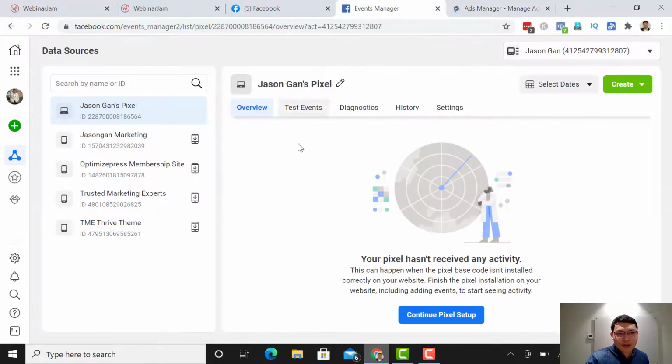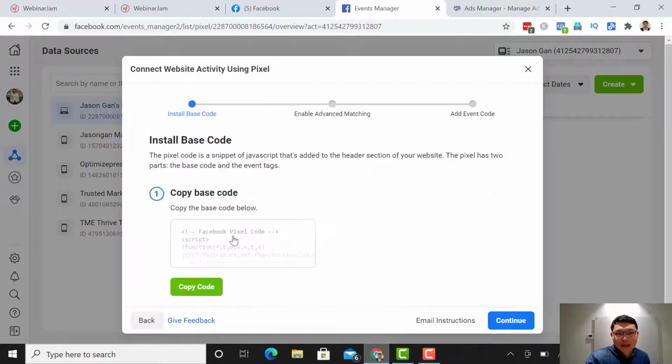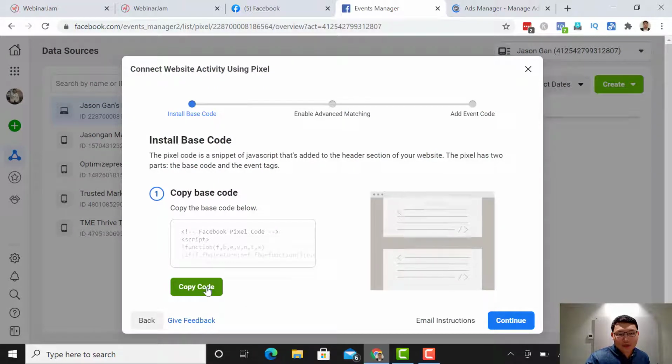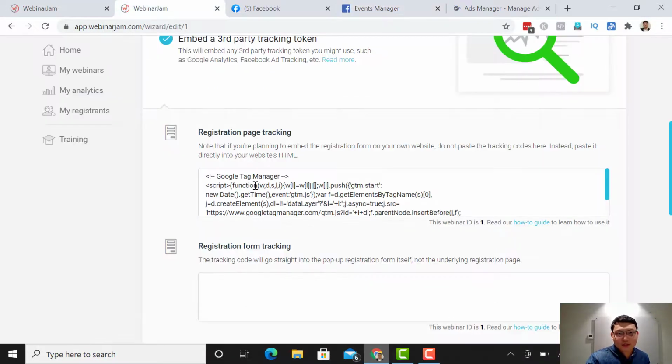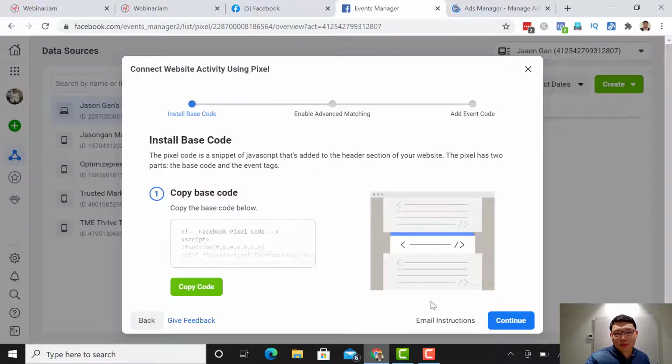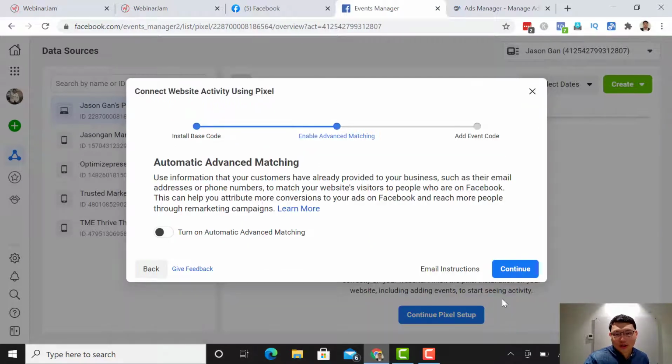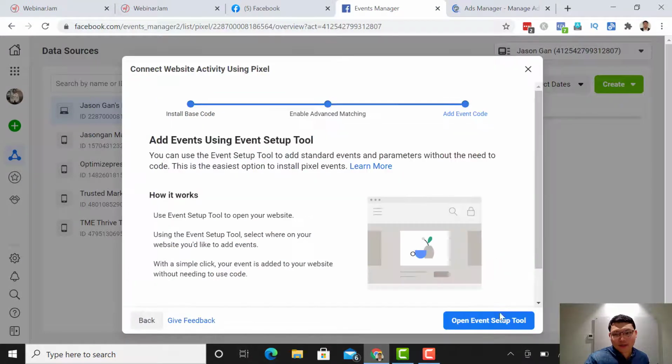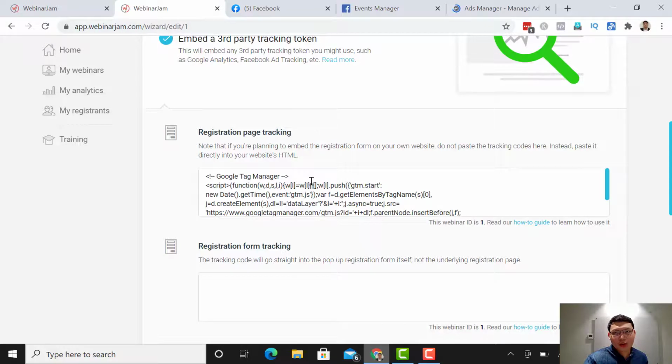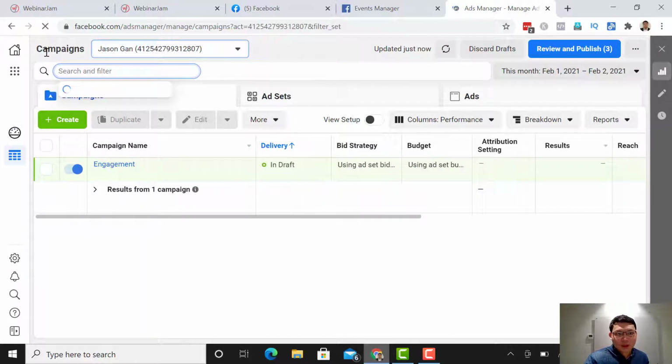So you go to the Event Manager, then they're going to show you something called a pixel. Then you just continue the pixel setup, manual setup, then copy the code, and then paste it here. So that's really straightforward as well. Continue and turn on. You don't have to worry about this. Then open the event setup tool, and that's all you need to worry about. So install the code here. I'm just going to show you.